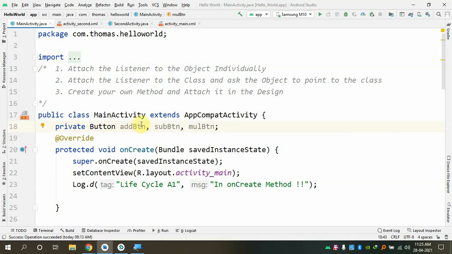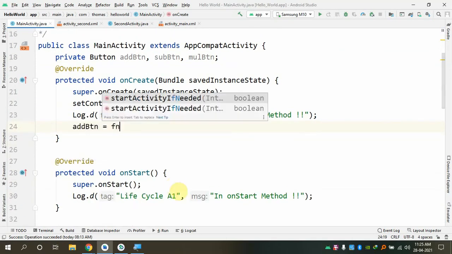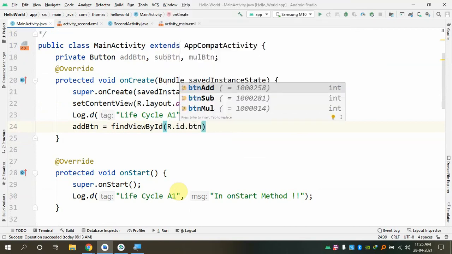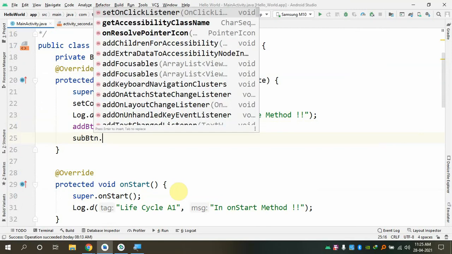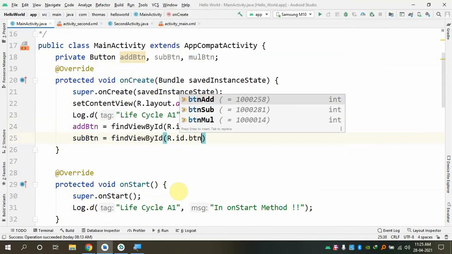Now how will I instantiate them? Normally with instantiation you just do object name equal to new class name. But you guys already know that I've informed you in the last class that you are not actually creating a new instance, rather you are just mapping an already existing instance. So how do I do it? Add btn is equal to find view by id R.id.btn add. First one, done. Second one, subtract btn is equal to find view by id R.id.btn sub.